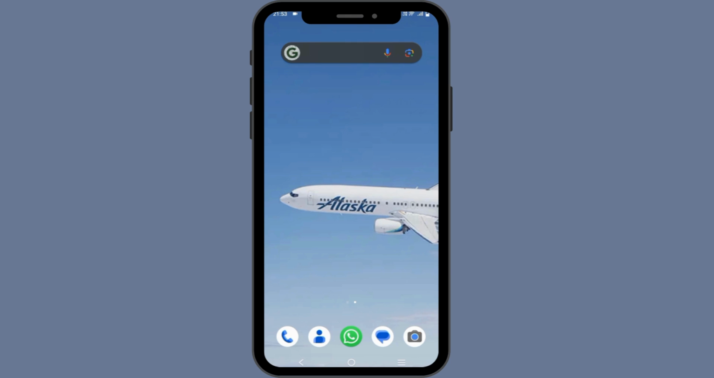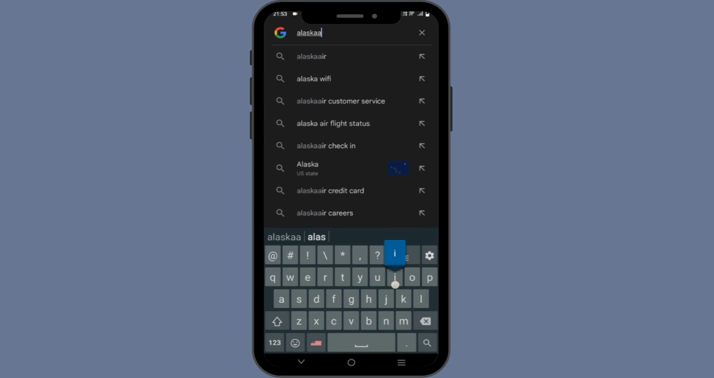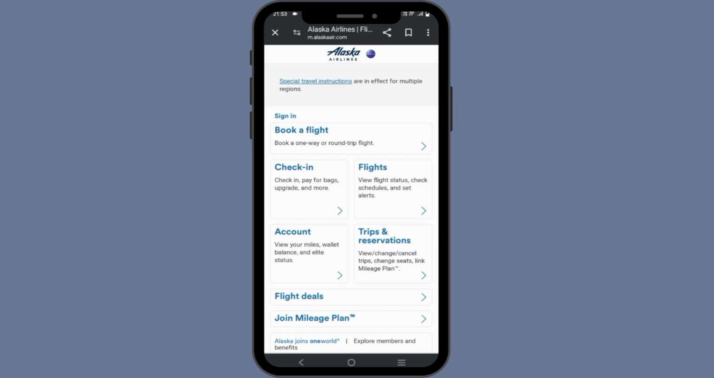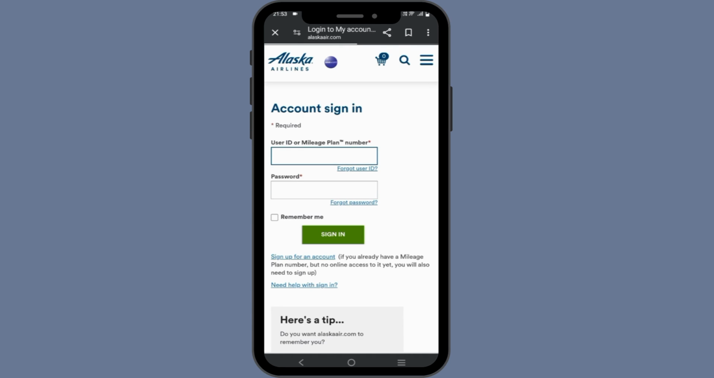Simply open your preferred web browser and type in alaskaair.com into the address bar. Once you have arrived at the home page, look for the sign-in option and click on it to proceed. Here, you will be prompted to enter your credentials.